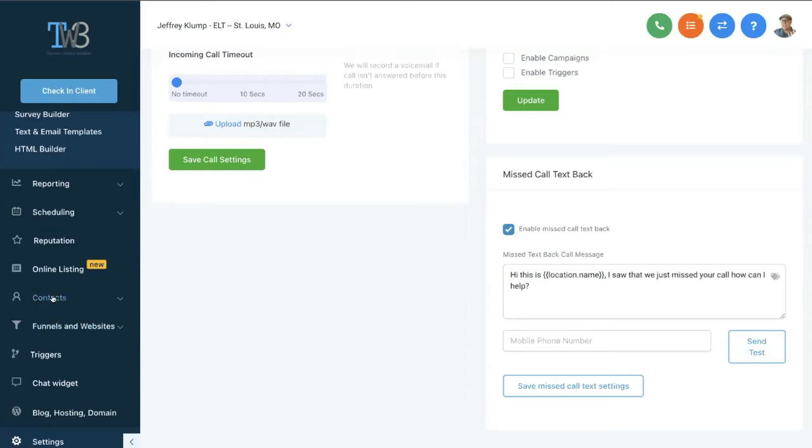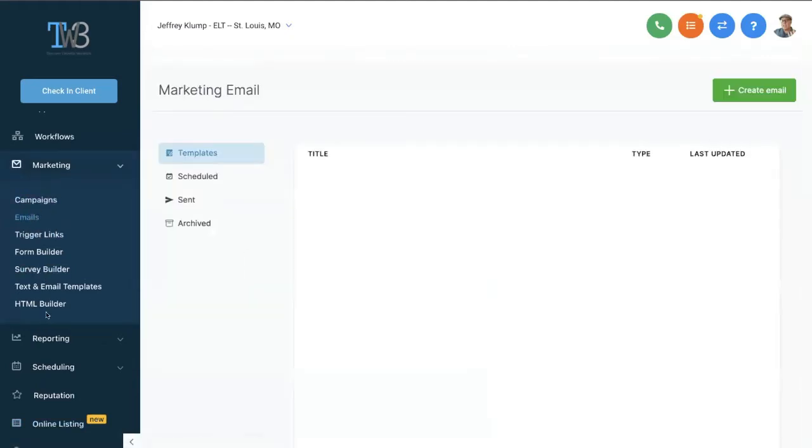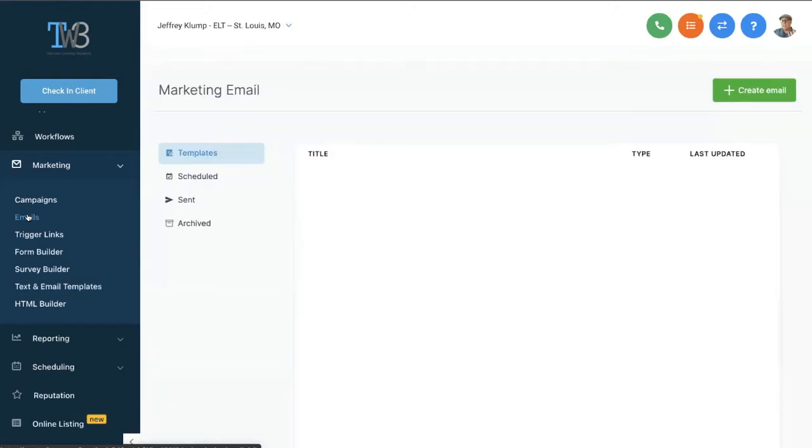When you're talking about drip text, what you're talking about is number one, going over here under marketing and creating your emails and text. Your texts are here, your emails are here. I know it says email templates here, but I use that mostly for text. But you create your text here, you create your emails here.